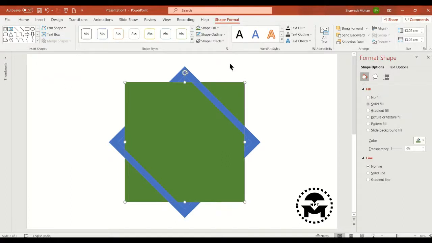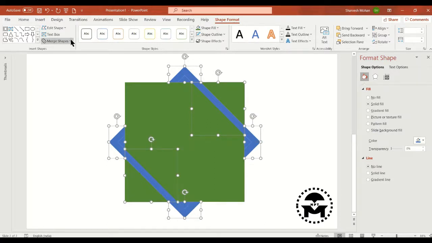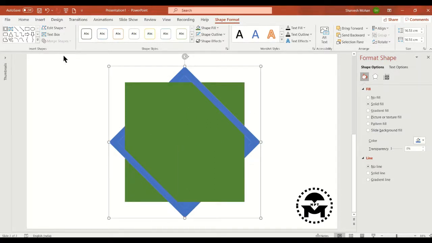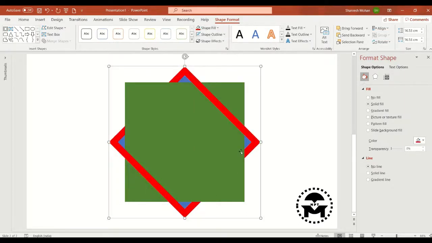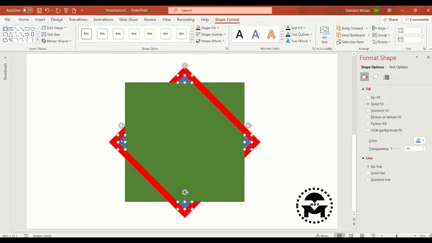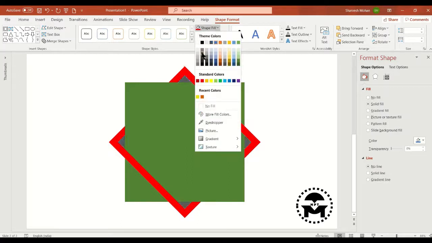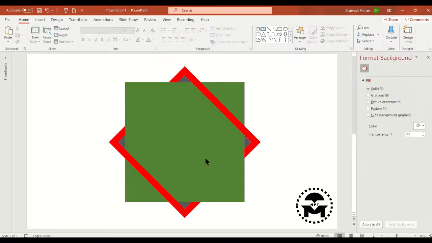Now the balance portion, this one, again we have to make it combine. We'll give a different color for this one, and the small edge pieces we'll give different colors. Select all 4 small pieces and we'll give some gray color. Okay, we have created the frame.